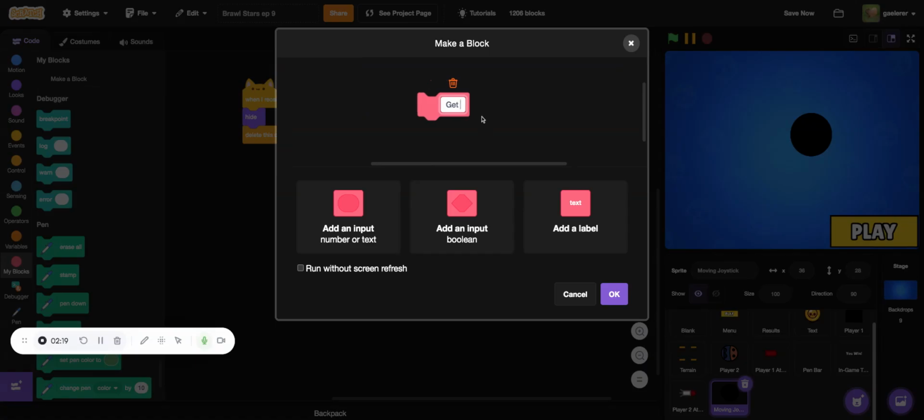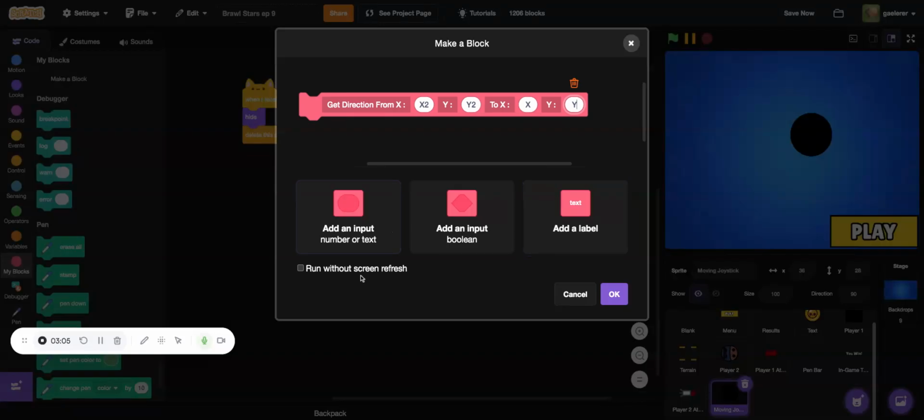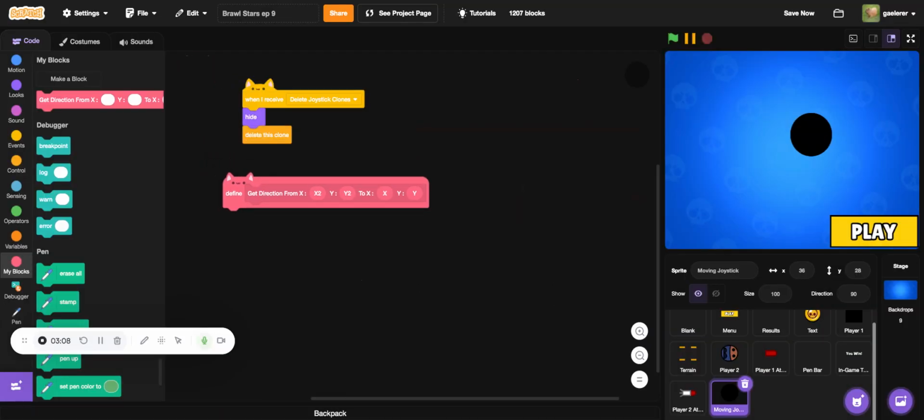And now let's make a new custom block called get direction from X. Input X2, label Y, input Y2, label X, input X, label Y, input Y, and run without screen refresh. Okay, now let's code this.